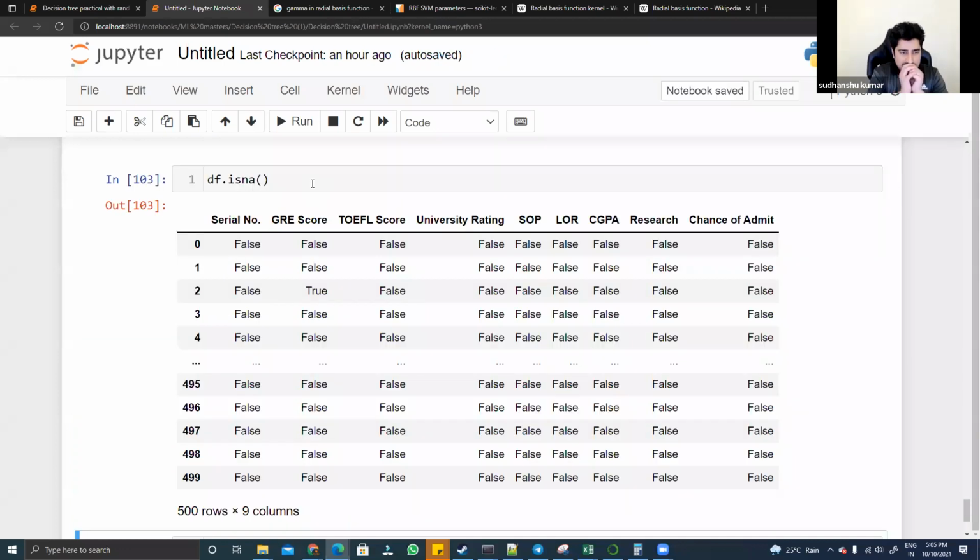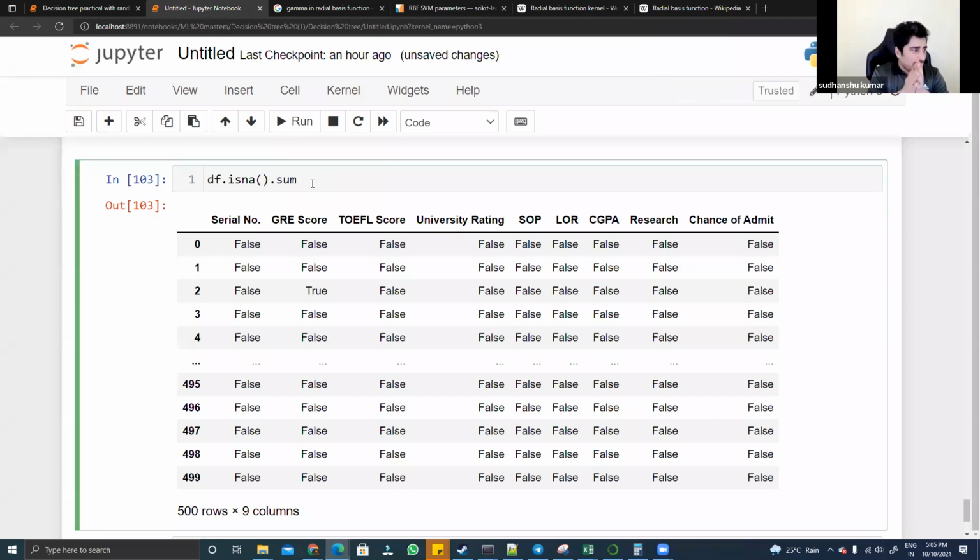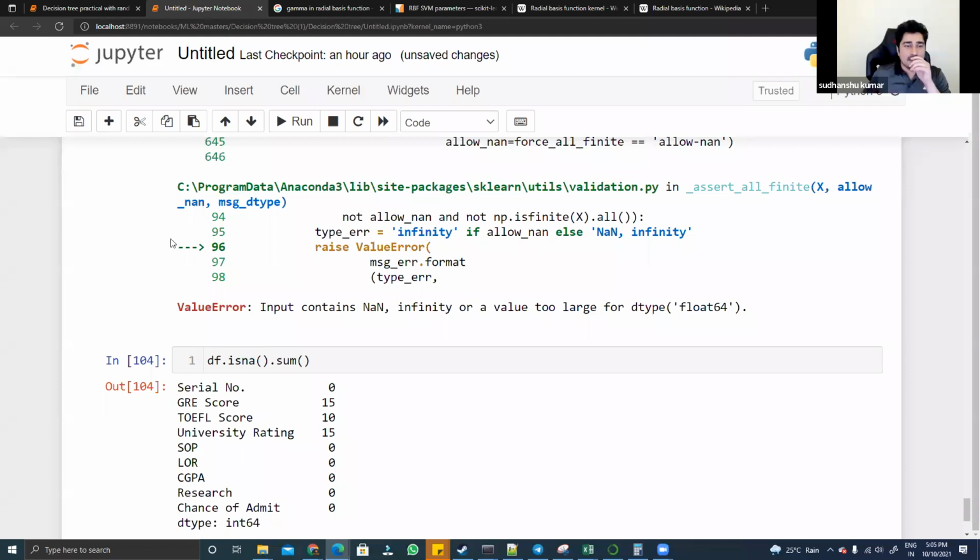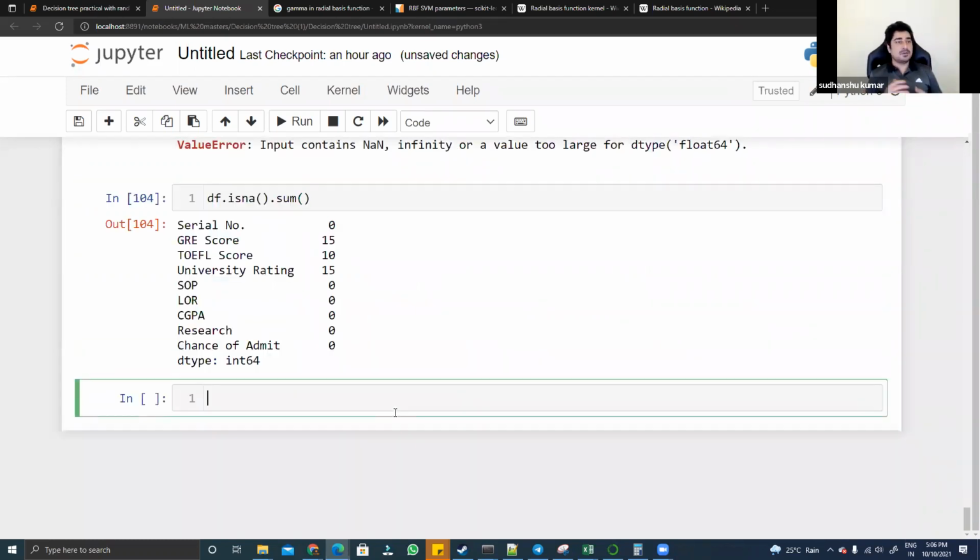Okay, so in GRE score, TOEFL score, and university rating, we have some missing values. That was the problem, and that's the reason. The final error I'm getting is that the input contains NaN. So in that case, what am I supposed to do? Maybe I'm supposed to do some sort of imputation, right? I'm supposed to remove these null values. Otherwise, I will not be able to do any kind of implementation with respect to my data set.